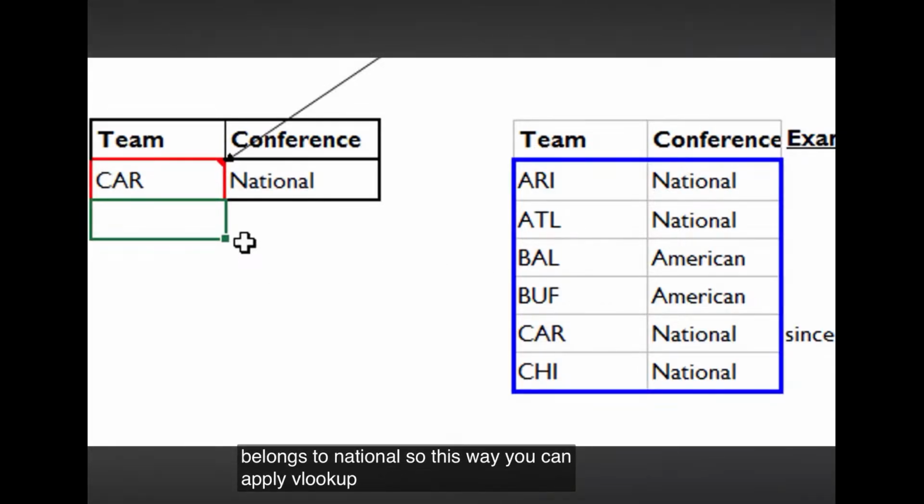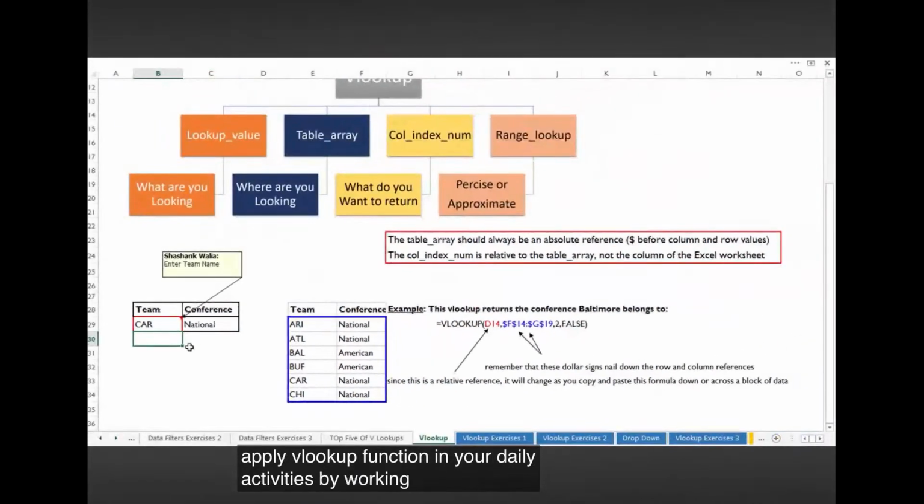So this way you can apply the VLOOKUP function in your daily activities while working with Excel worksheets.